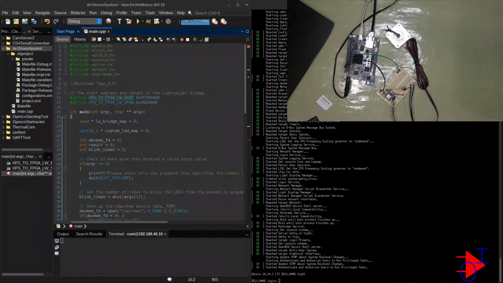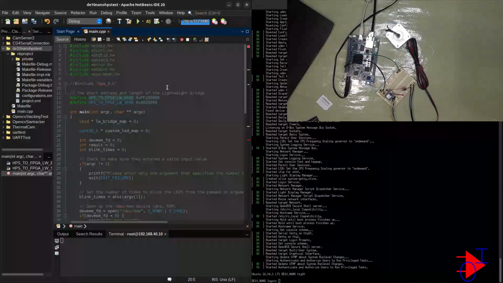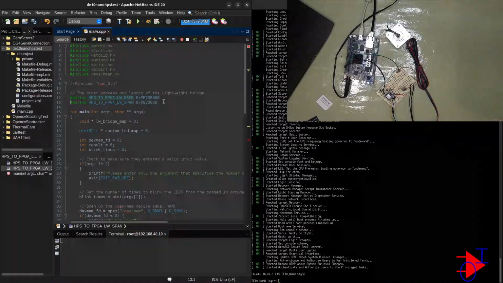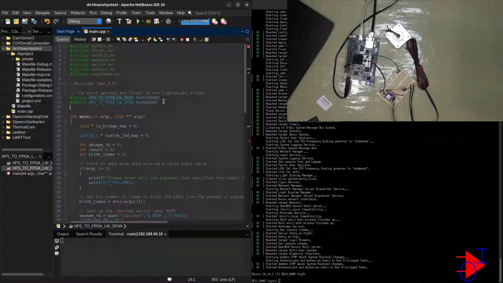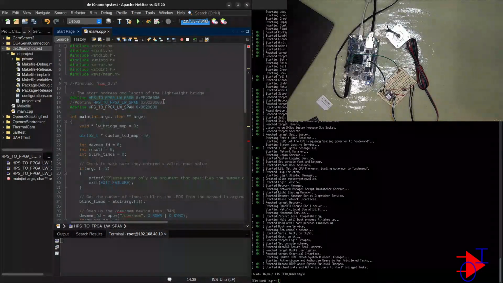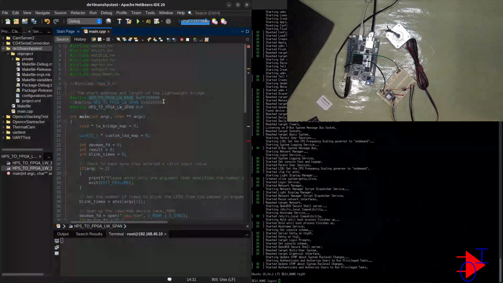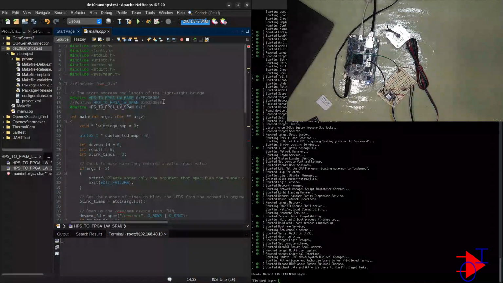Okay folks, so here's our base memory, the lightweight memory location, and this is the span. We can keep the span, we don't have to change it. However, if we want to change it, since it's just 4 bytes, our memory span will be just the F. Or we can go one above that, 1F. So basically 4 bits and one next to that address.